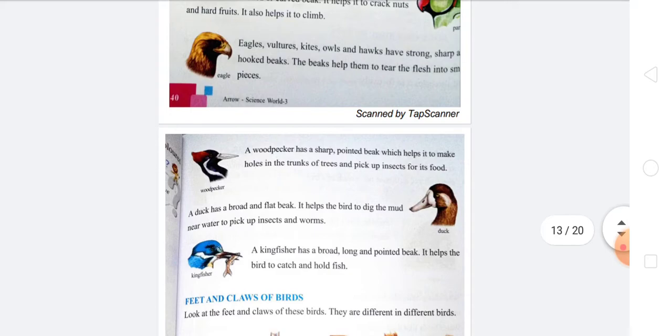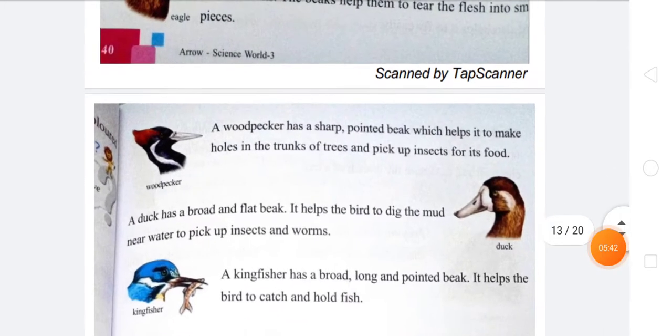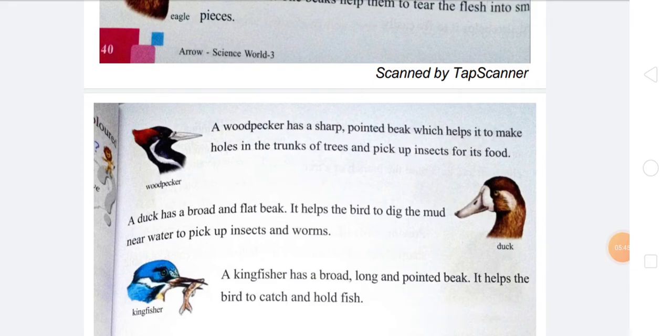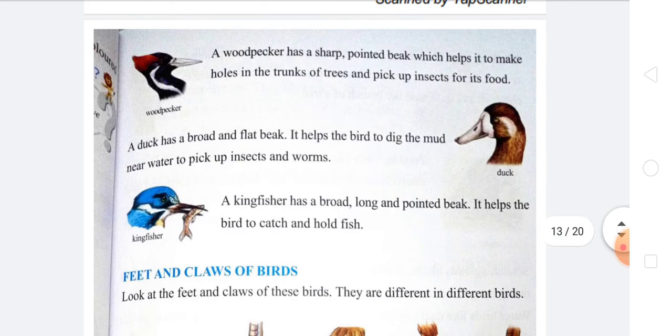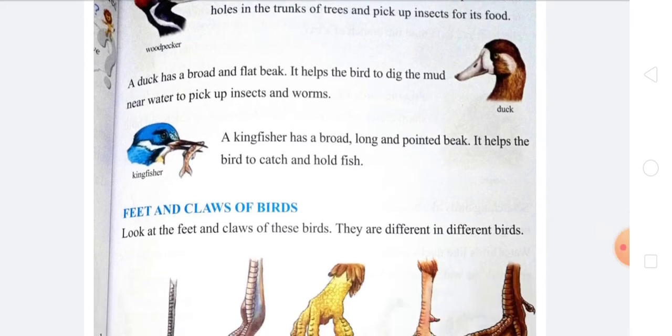And if we talk about the woodpecker, you can see the woodpecker has a sharp pointed beak, which helps it to make holes in the trunks of trees and pick up insects for its food. A duck also has a broad flat beak, which helps it to dig the mud near water to pick up insects and worms. Then the kingfisher has a broad long pointed beak, which helps it to catch and hold fish.